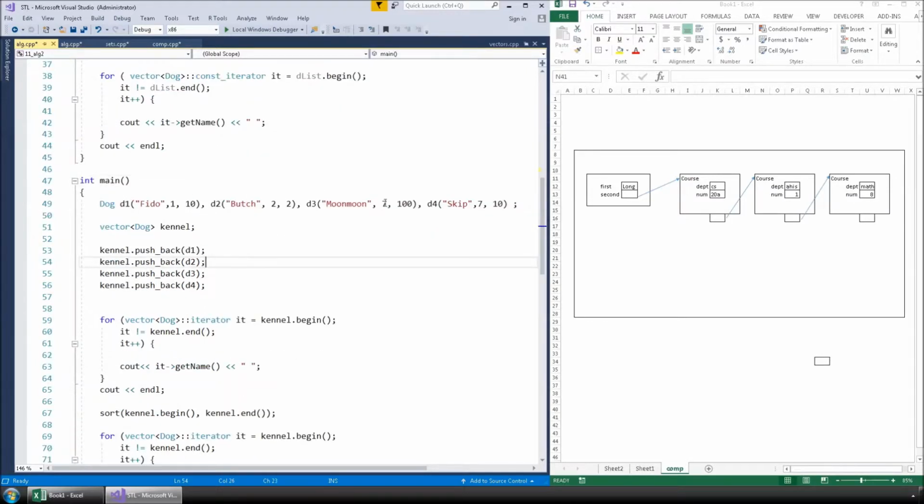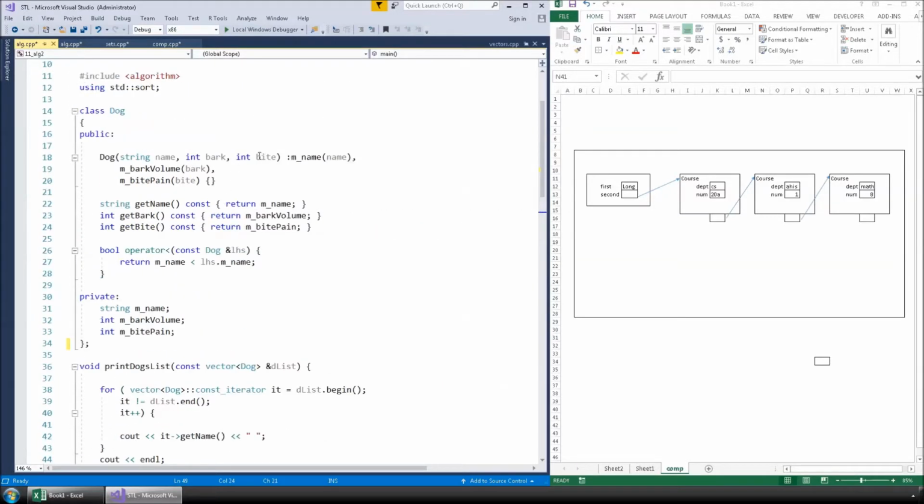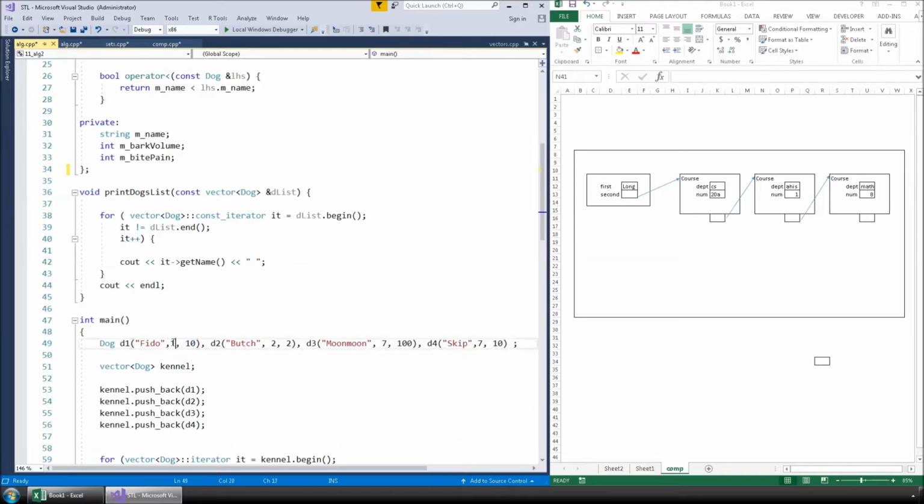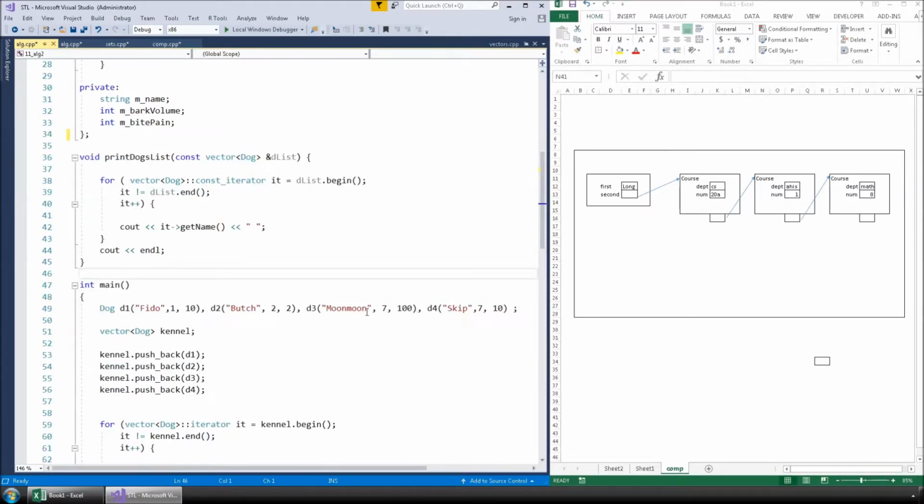Here I create four dogs: Fido, Butch, Moon, and Skip. This is their bite volume and this is their bark. It seems like Moon has the biggest bite, and then Skip. Skip and Fido have the same bite. Butch has the weakest bite. Between them, Moon and Skip have the same bark, Butch has a pretty weak bark, and Fido has the weakest bark. Anyways, that's what it is.